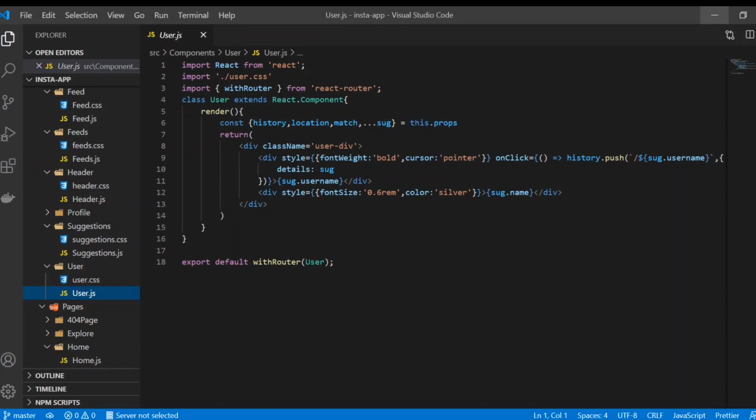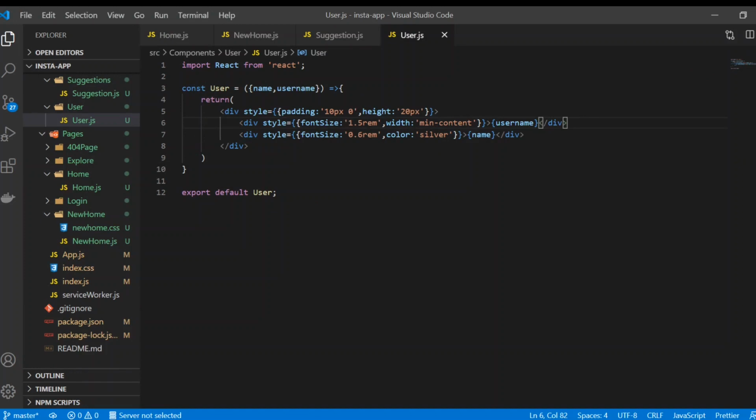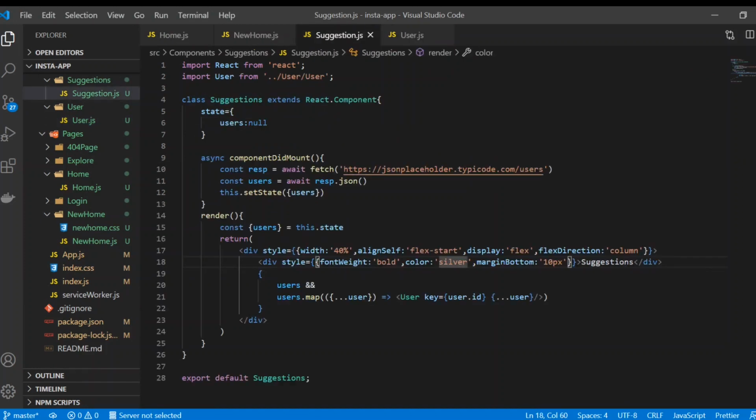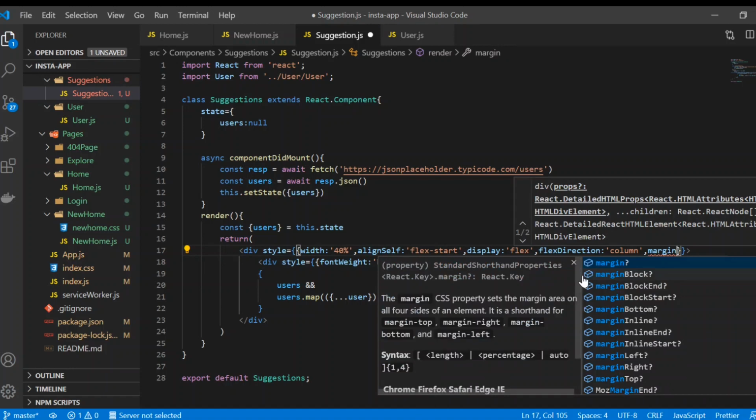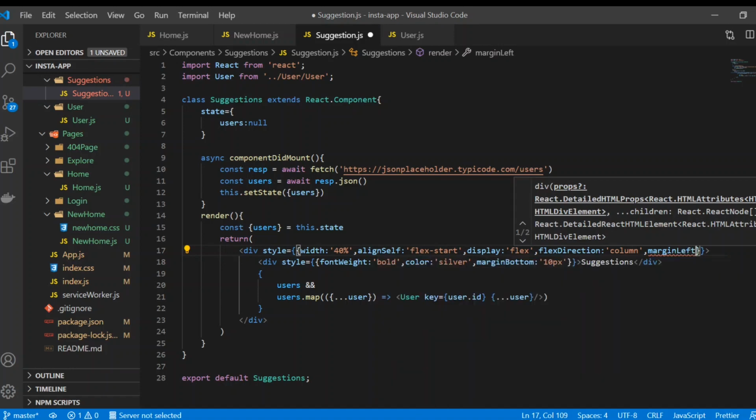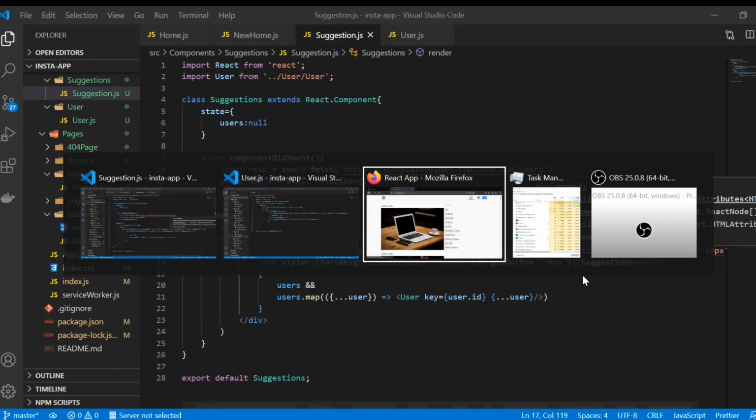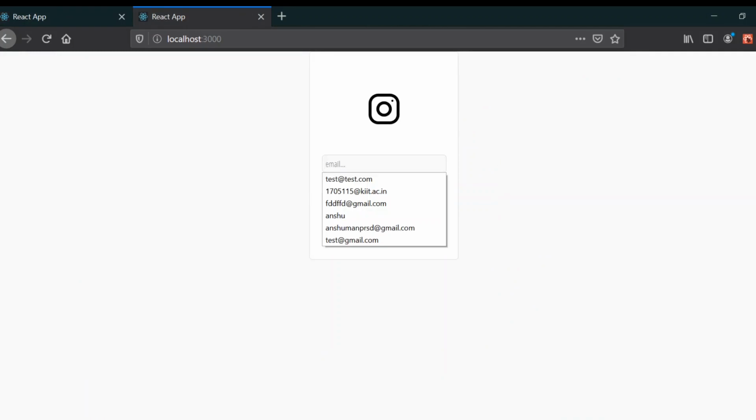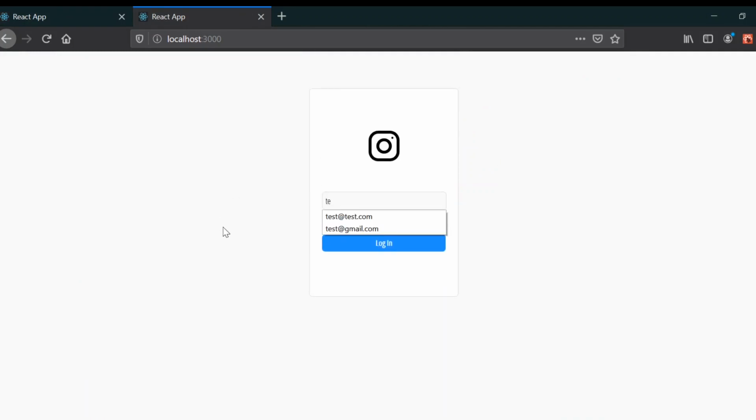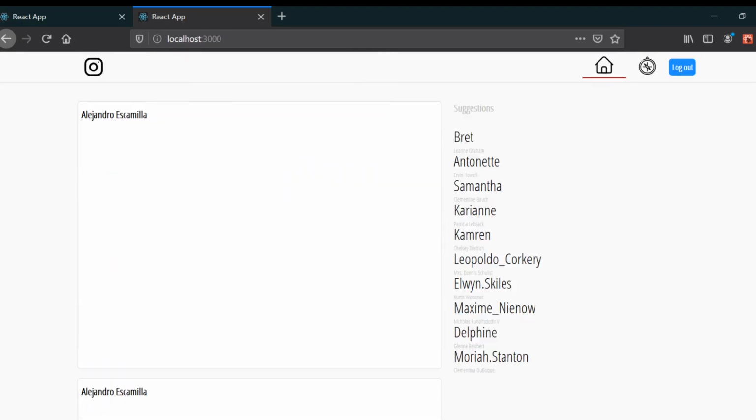Now back to code. In suggestion, we're gonna give the div some margin left to be, you can say, 10 pixel, and just go to your code. Oh my, what's happened? Okay, it's good. test@test.com. Yeah, that's it. So we have done the part what we need in here.